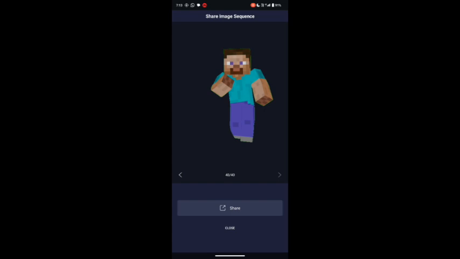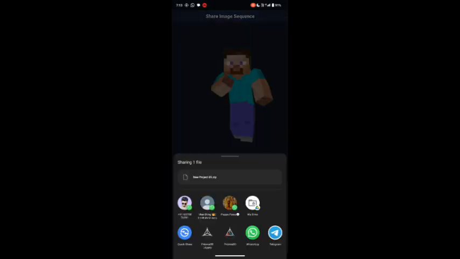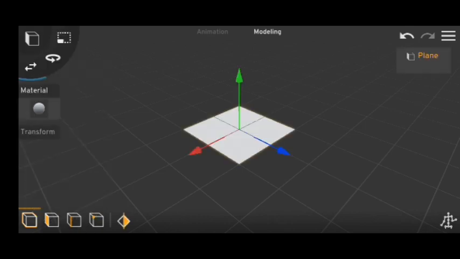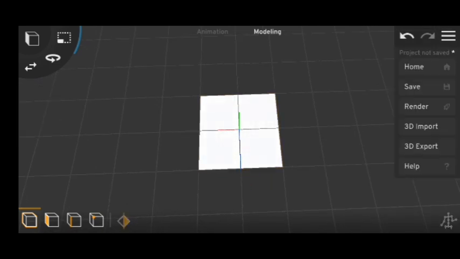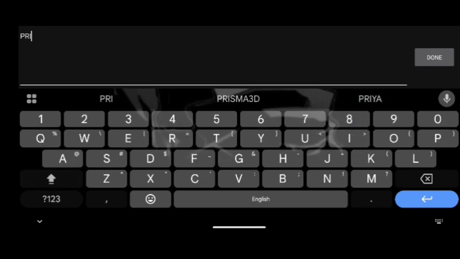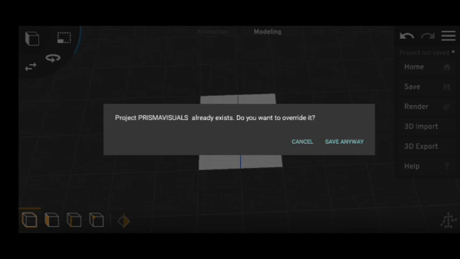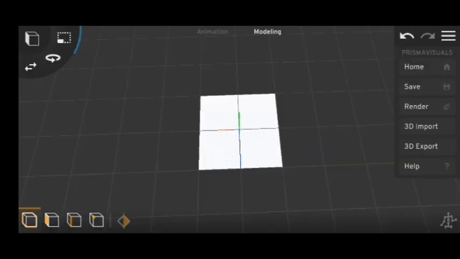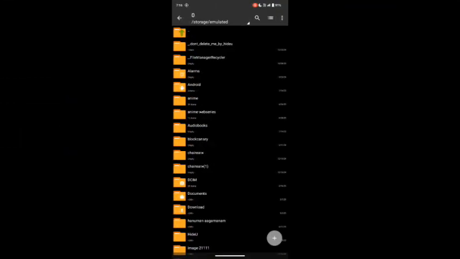After importing, import these 40 images into Prisma3d. Before importing, create a project in the Prisma3d app. After creating the project, open GED Archiver.